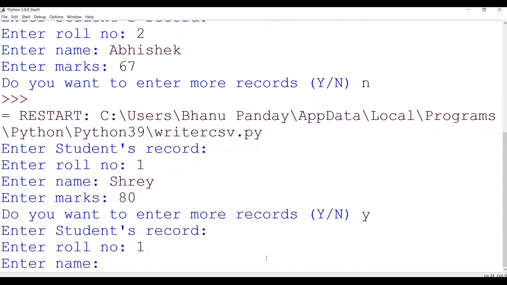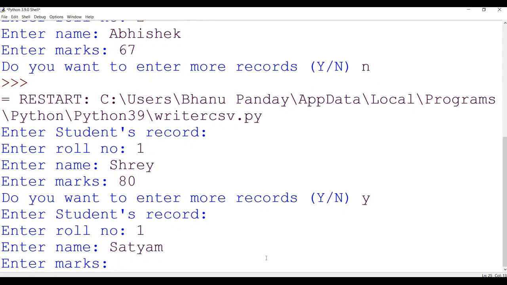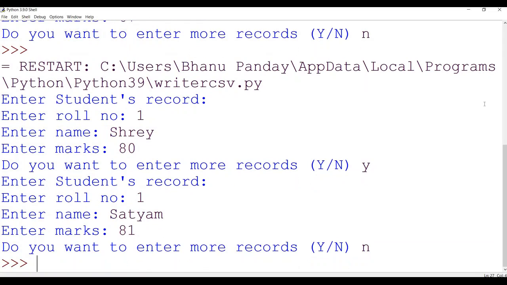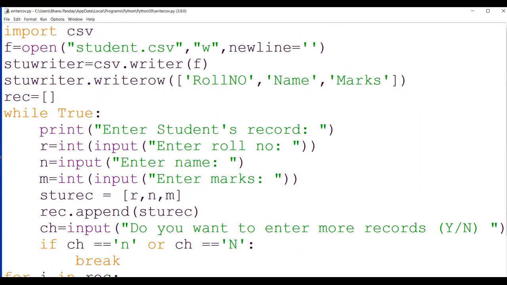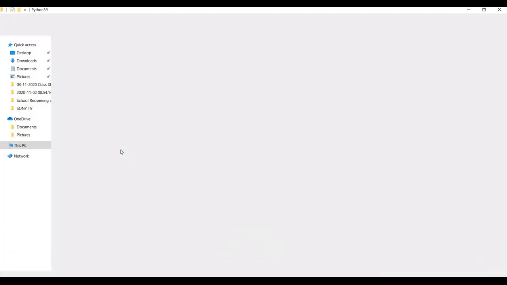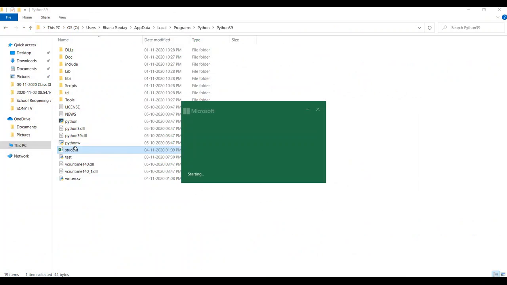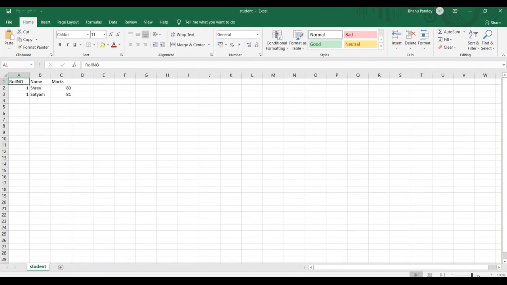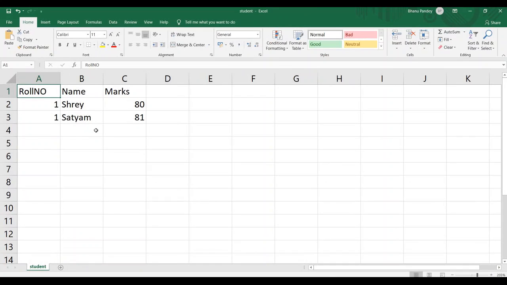Then roll number is 2, Satyam, then enter marks, 81, press enter. Do you want to add a record? No, then press enter. Then go here and open your file again. Now see the difference. This time there is no blank line in between the records.